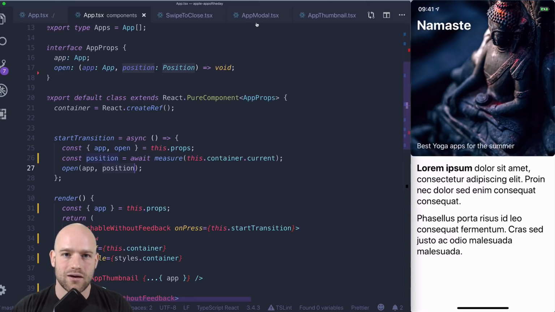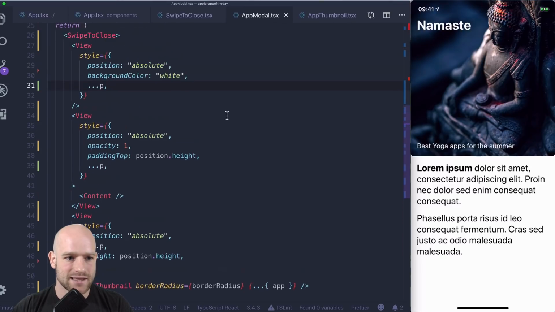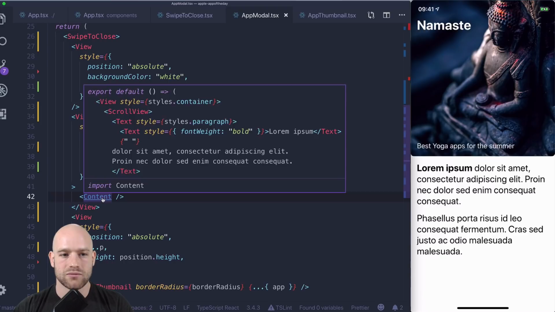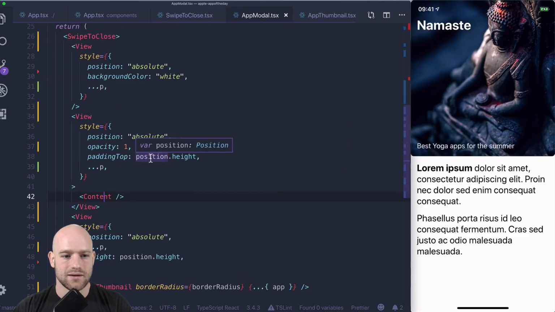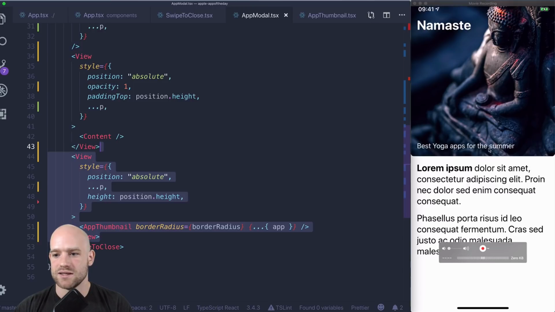So that leads us to app modal, and app modal has essentially three layers that we can see here. The first layer is an empty white view. The second layer is the content component, which is simply this text. And the third layer is the app thumbnail, which is this part with the image.